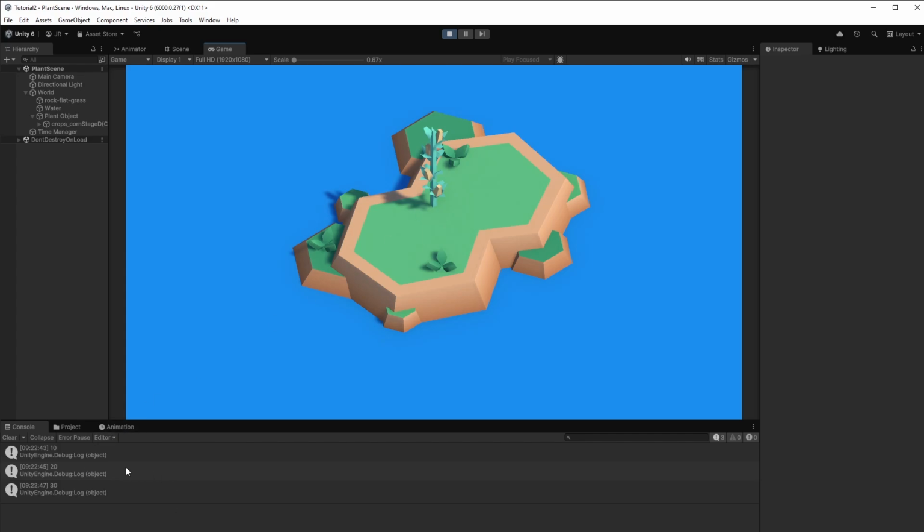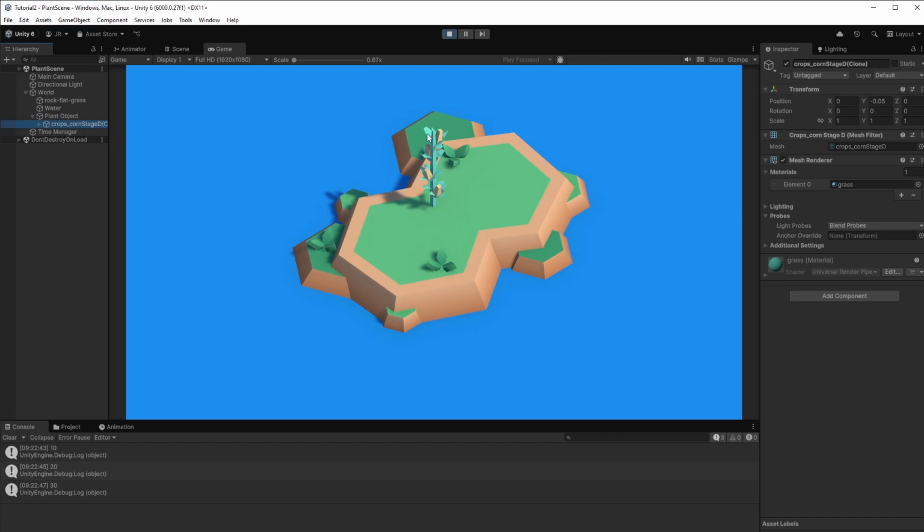Now you see the error is gone and we have a pretty cool plant object with the current stage visualized as an object. So that's it for today.